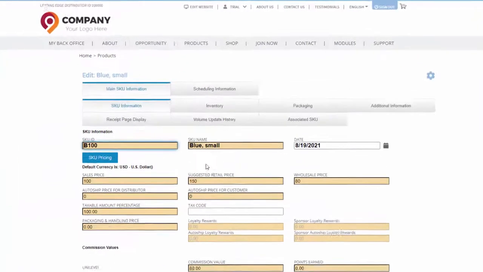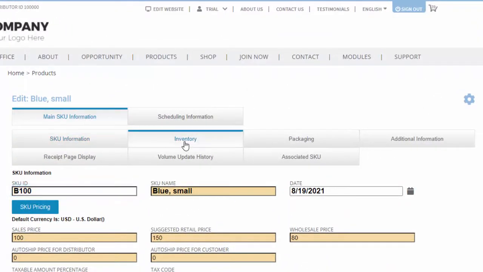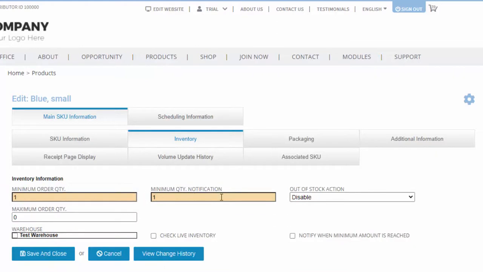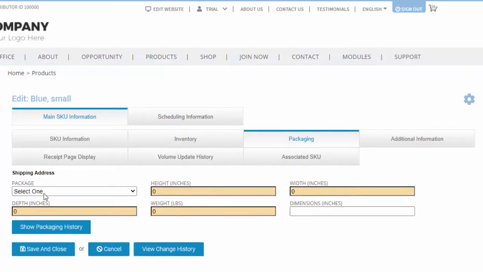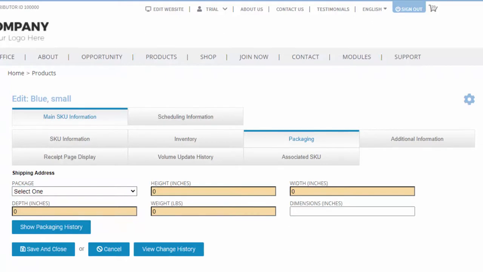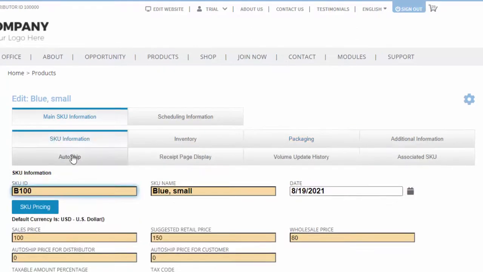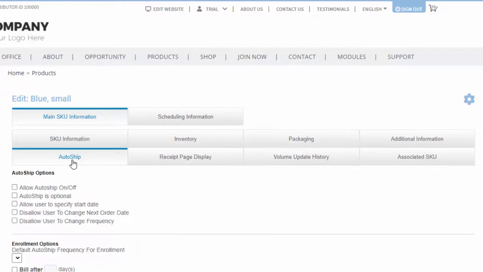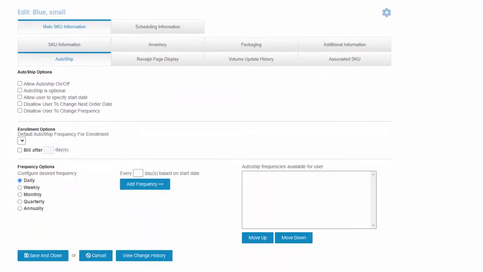Again, when you save the SKU, a selection of tabs are added to the top of the page. The Inventory tab allows you to define minimum order quantities, out-of-stock actions, and assign the SKU to certain warehouses if you are using this functionality. The Packaging tab allows definition of the product's gross weight and dimensions. If you are interfacing with a carrier such as UPS or FedEx, these details will be passed to the shipper, allowing them to return real-time shipping charges. The Auto Ship tab allows you to define auto ship rules and conditions, such as setting availability and appearance, as well as frequencies and other options.